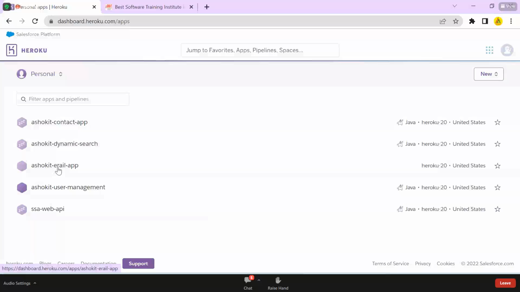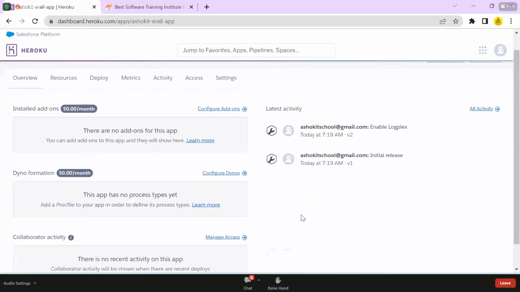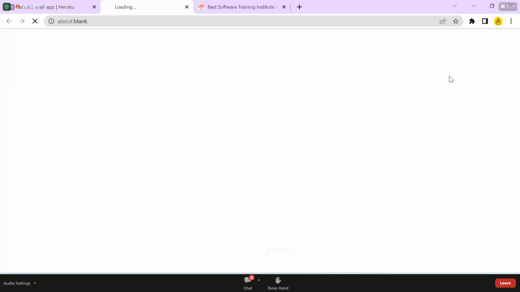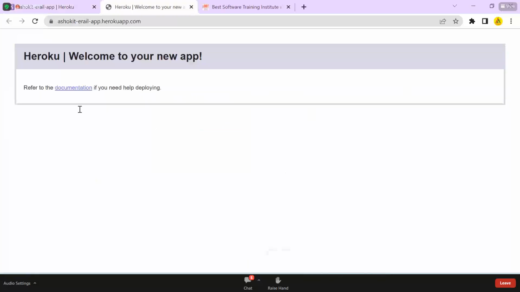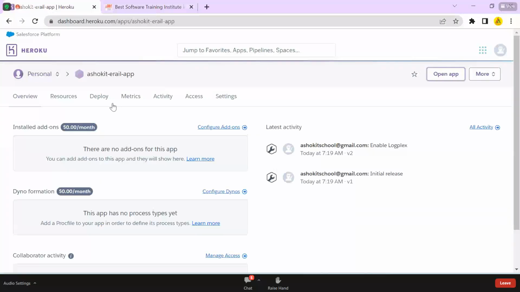Now the application is created, but my code is not available in this application. It's just one empty application I created in Heroku. When I click on open app, that application is executing with the public domain URL. Now I want to deploy my code into this application so that everybody can access it.